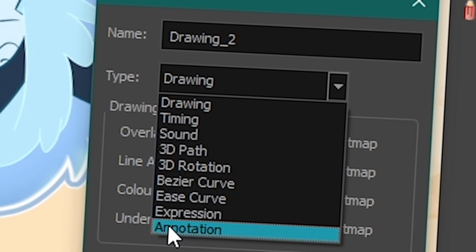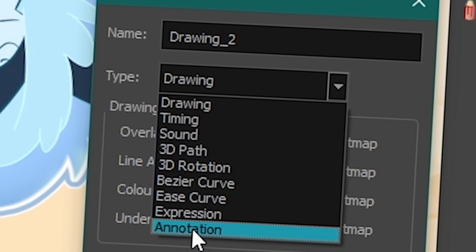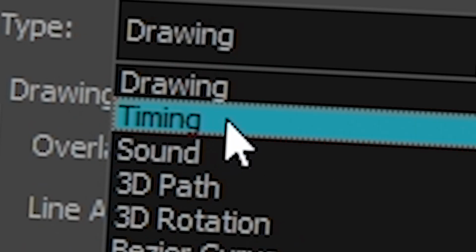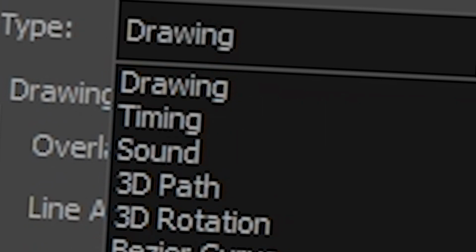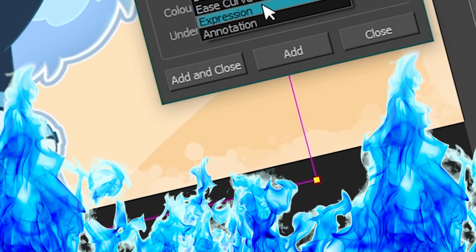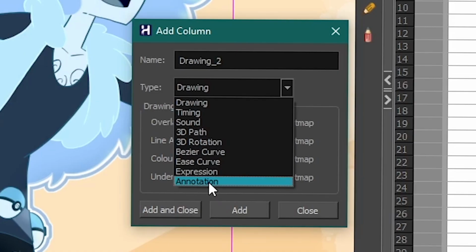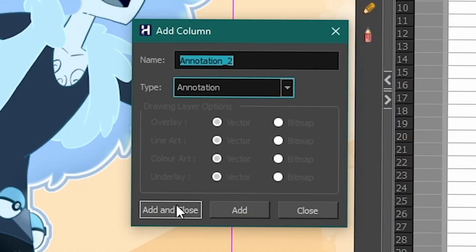And if I round it up to 2, the most I use is drawing and annotations. Because, you know, mainly what I do is I draw animation. Timing columns are great in compositing if you want to do some cool functions with pegs and link things together. Expressions are amazing if you know your way around expressions. I'm not that knowledgeable anymore, but I used to be. And annotations are something I love to use, and that's actually what I'm going to create right now.